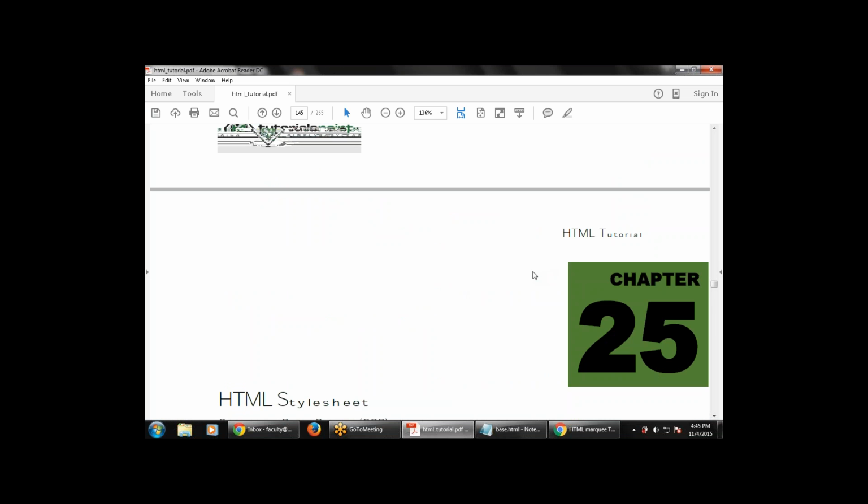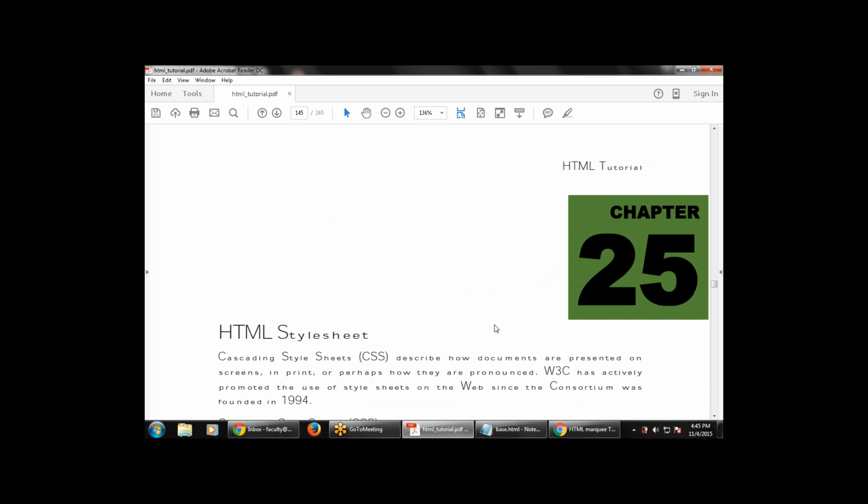Now next is chapter number 25, that is HTML style sheets. That is, what are the various style sheets that are available within HTML? Let's start with chapter number 25, the HTML style sheet.